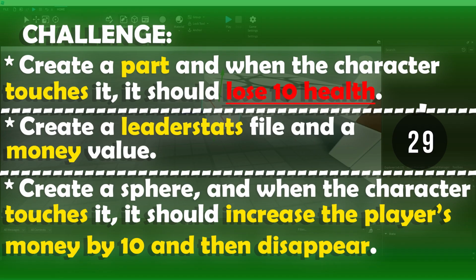Now let's put what we've learned into practice. Here's what I want you to do. Create a part, and when the character touches it, instead of dying, it should lose 10 health. Create a leaderstats folder and a money value. Create a sphere. And when the character touches it, it should increase the player's money by 10 and then disappear.